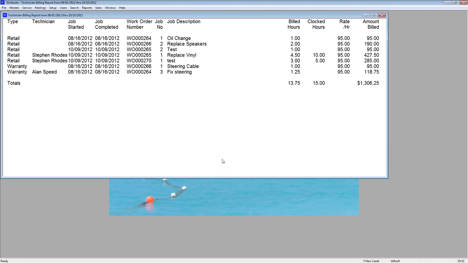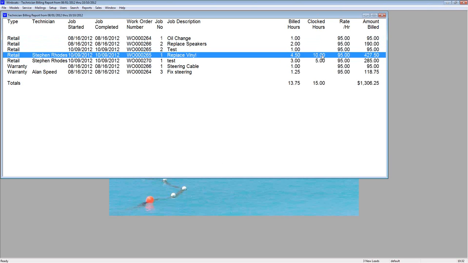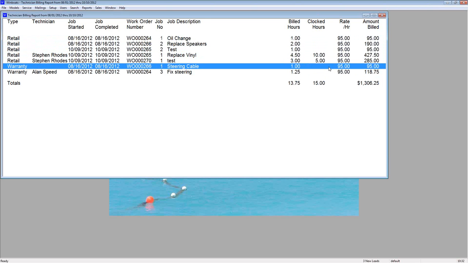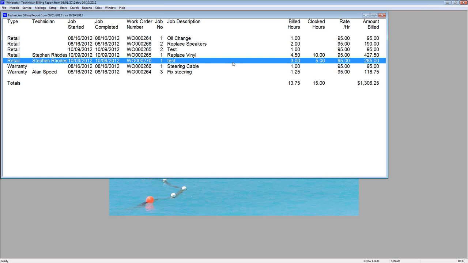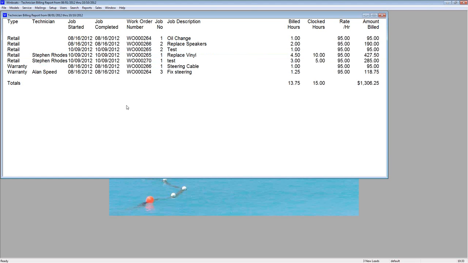So this one's broken up by type, technician, started, completed, work order, the job number, description, billed hours, clocked hours, rate per hour, and then amount billed. So this one does not show efficiency. One here in a minute will show efficiency. And you can right-click to edit or view anything.